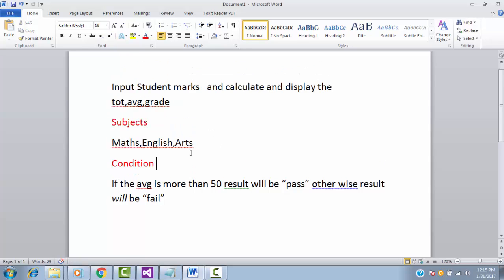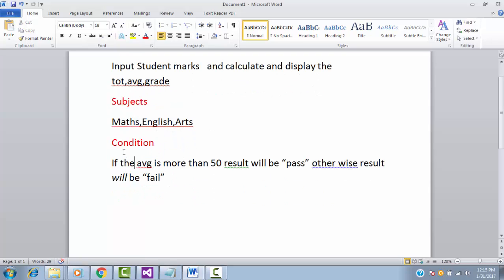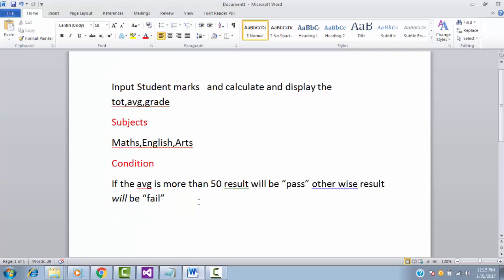Okay, there is a condition I wrote here. If the average is more than 50, the result will be pass, otherwise the result will be fail. Okay, let's see how to do this program.